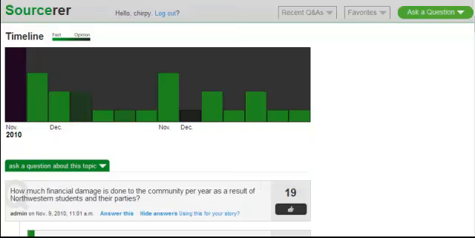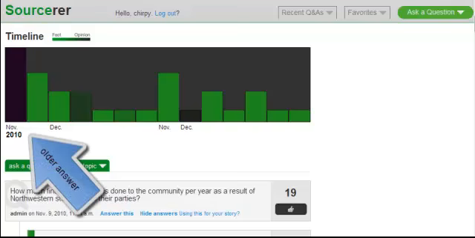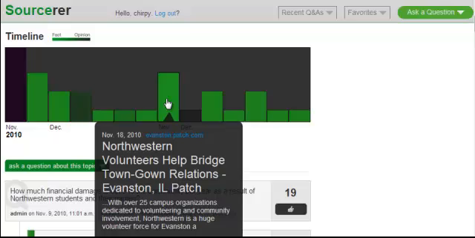The bars are ordered in time, with the rightmost bars being the articles that were most recently published, and the leftmost being older. When you hover over each bar, it will give you a clip and the link to the article.